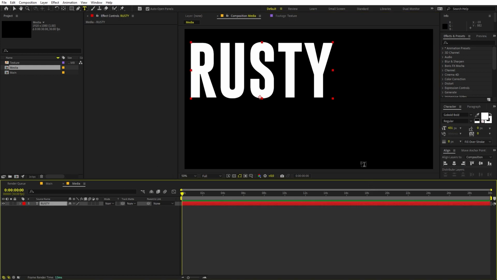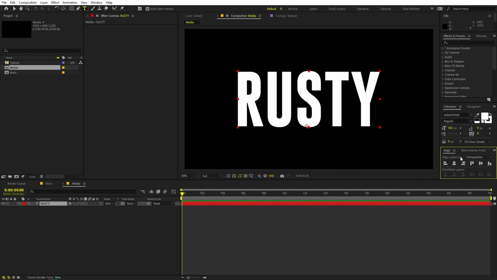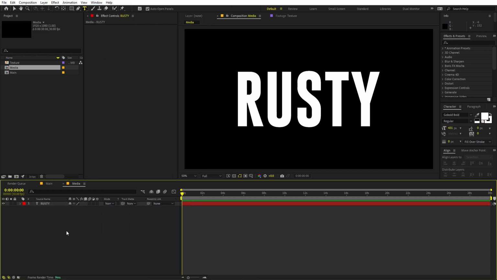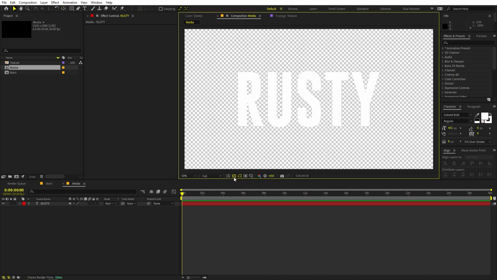Just select your text and I'm going to quickly align it to the center. Let's place it over here. If you're not able to see the align panel, then you can go to Windows and from here you can enable it. Now let's make sure that its anchor point is in the center. I'm going to select this and hold the control key, and you can double click on this to make this to the center. Something like this.